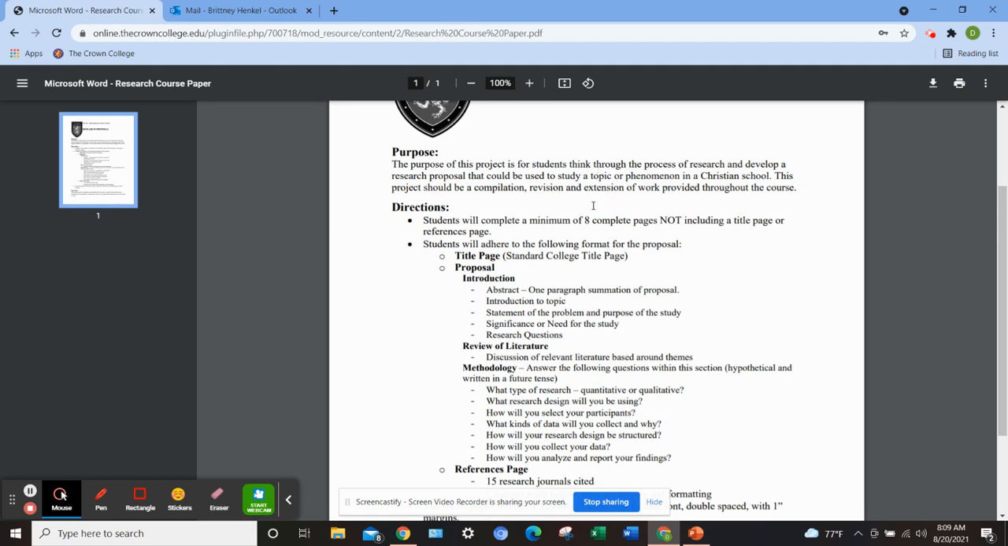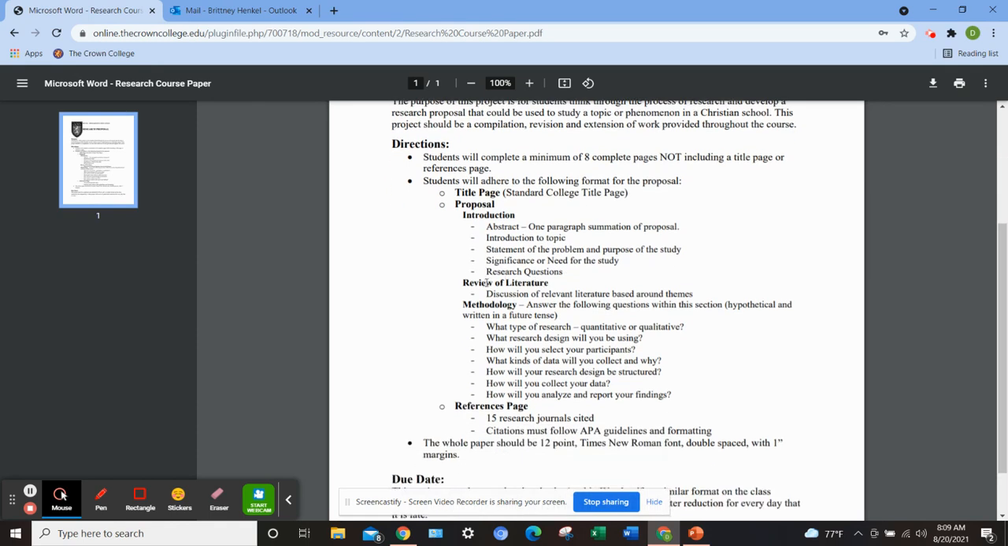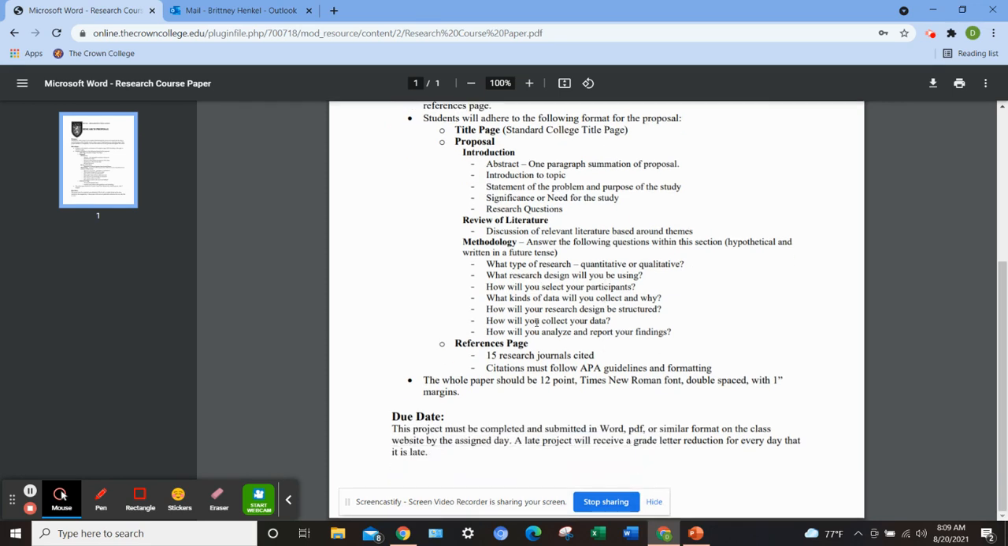And then I will help you go through and learn how to do a review of your literature. So you'll do a literature review, and then you'll have your methodology. What type of research are you doing, quantitative or qualitative? What research design will you be using? How are you going to select your participants? What kinds of data are you going to collect and why? What is your research design? And so forth. Your reference page will include at least 15 research journals cited.